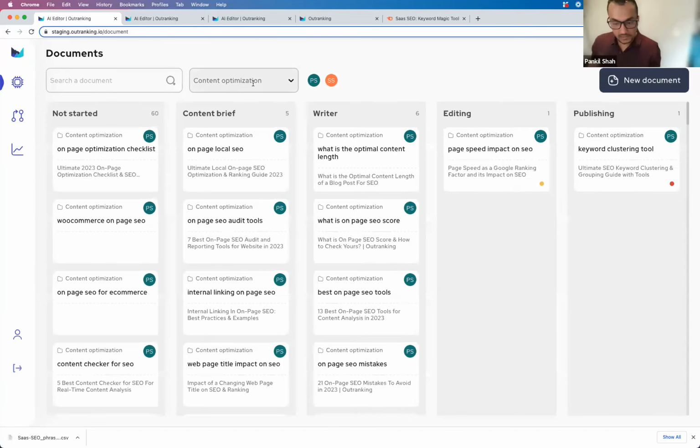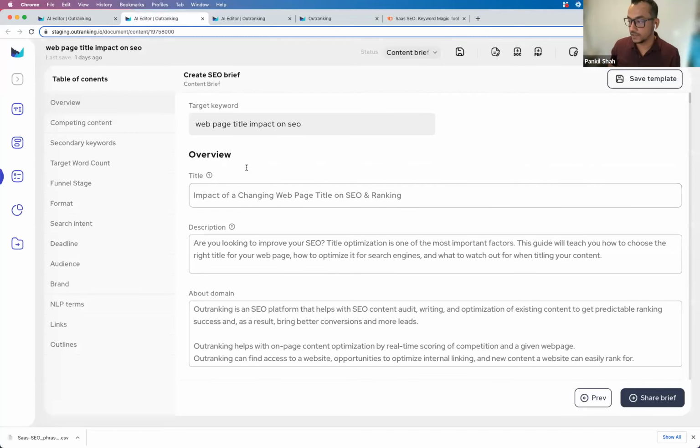All right. So minimize this, and now we'll go to the first part of the editor, which is our content brief. In content brief, this release was much more about visualization, right? So we wanted to add tons and tons of visualization, to be able to do certain things easily or pinpoint certain things very easily.